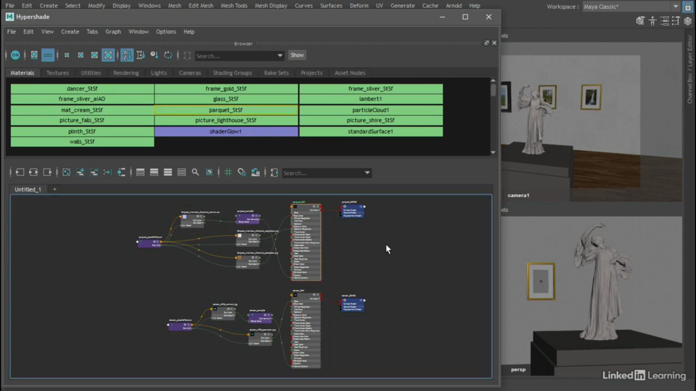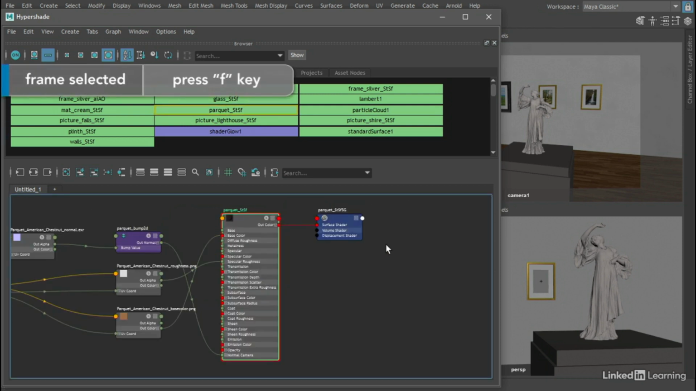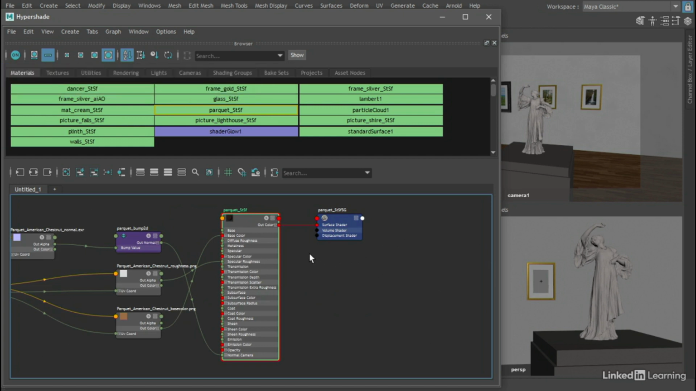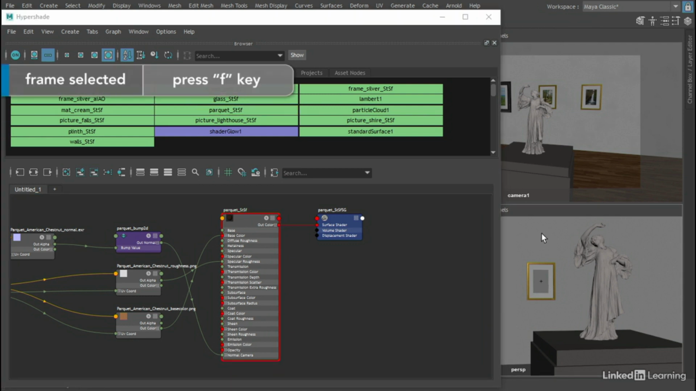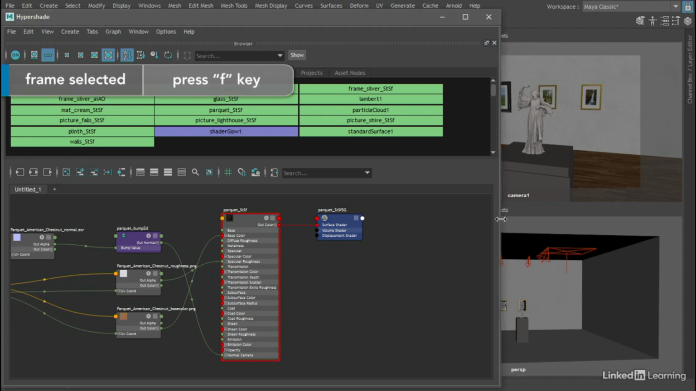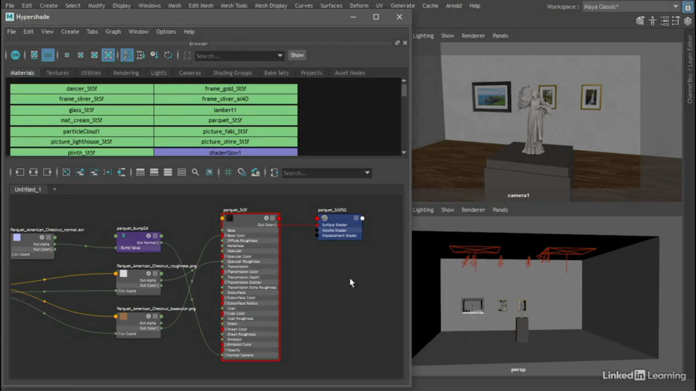Let's talk about framing selections. If you select some node and press the F key on the keyboard, then Hypershade will frame the selected node. However, this is a global hotkey, and its behavior is different in the Hypershade than it is in other parts of Maya. So for example, if we go over to our viewport and select nothing and press the F key, it will actually frame everything in the view. However, if you select nothing in the Hypershade and press the F key, nothing happens. Additionally, in the Hypershade, there is no hotkey to frame all. You have to select everything and then press the F key.